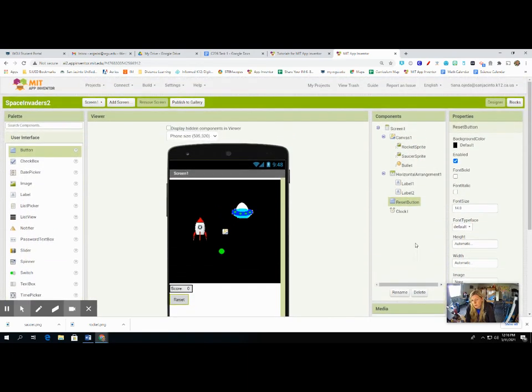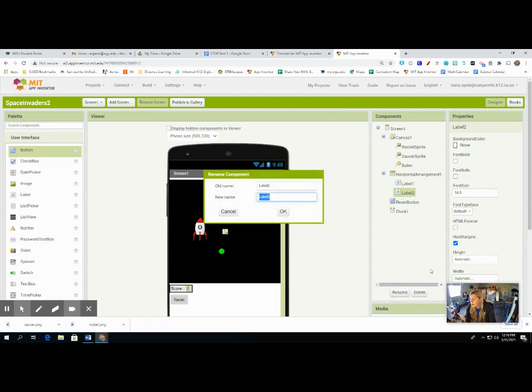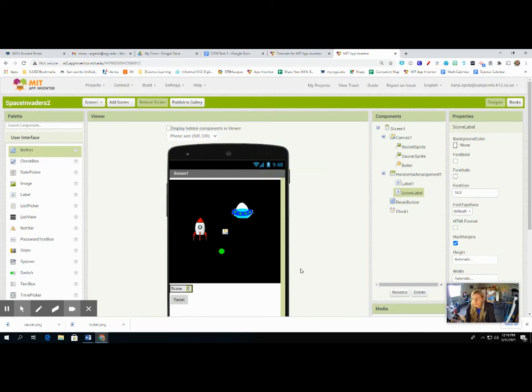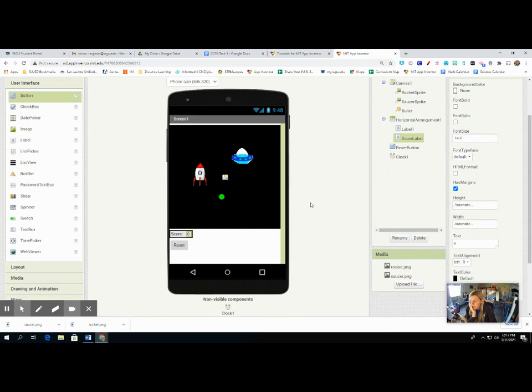And I forgot to do one other thing. For label 2 right here, click on label 2 and you have to rename this. We're going to call it the score label. Okay, so the designer is looking really nice, but now we need to actually code it so that it'll work.